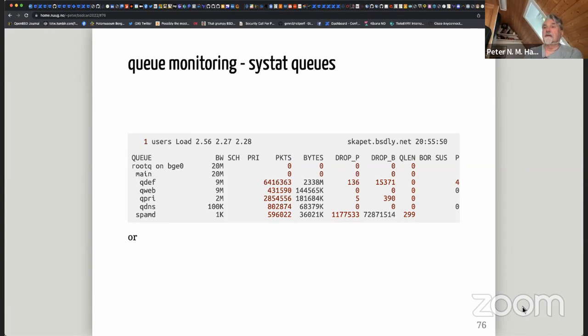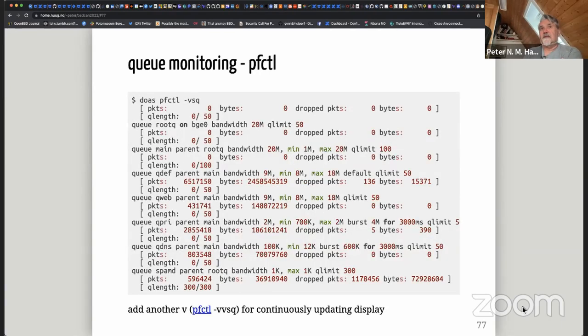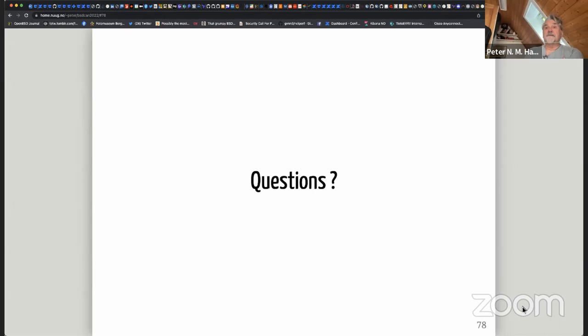So, objective achieved. Another way to monitor your queues is using pfctl -vsq, or more v's for more detail. So you get the raw data here on what your queue allocation does. Any questions on these things?